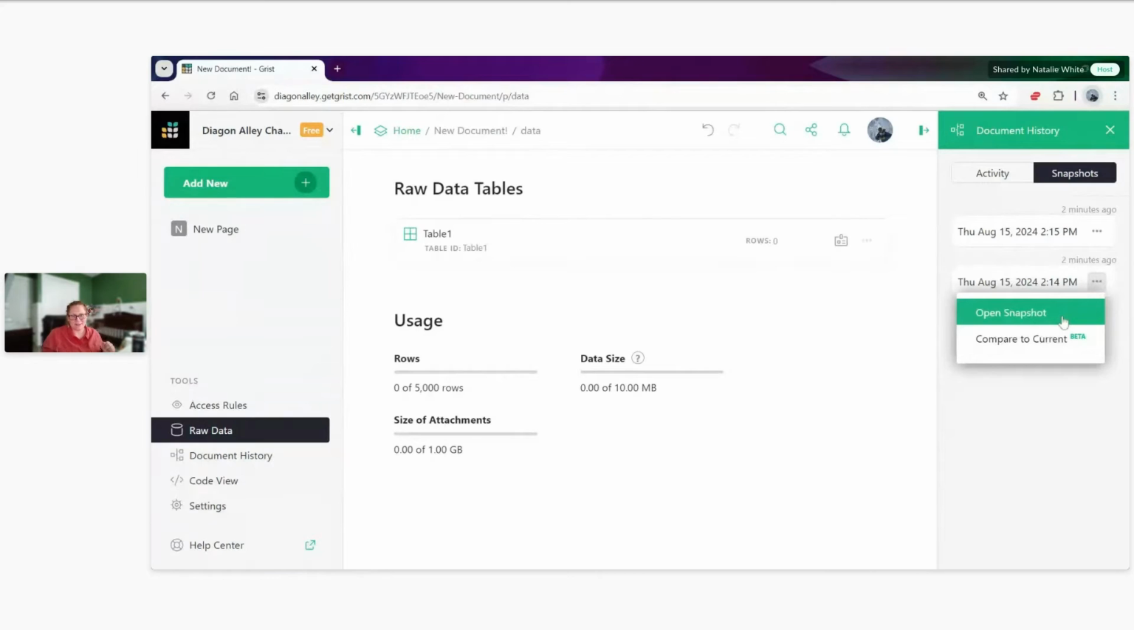Let's say you delete a column of data by accident and you want to go retrieve it. You can go to a snapshot and restore from the snapshot, or just copy and paste the data into your current document.